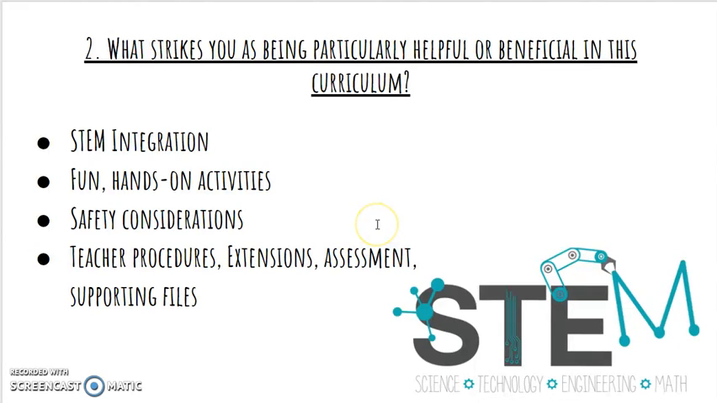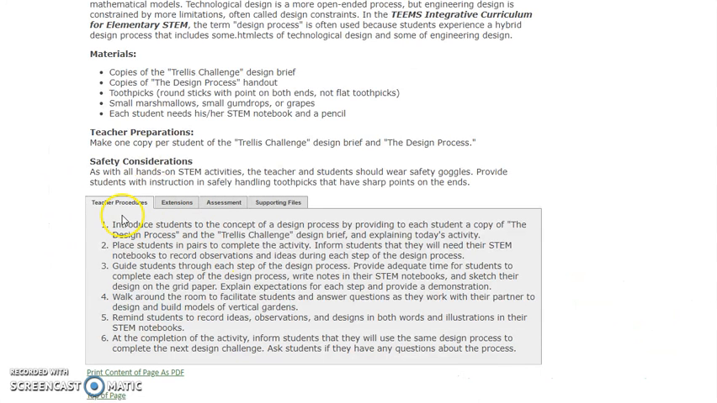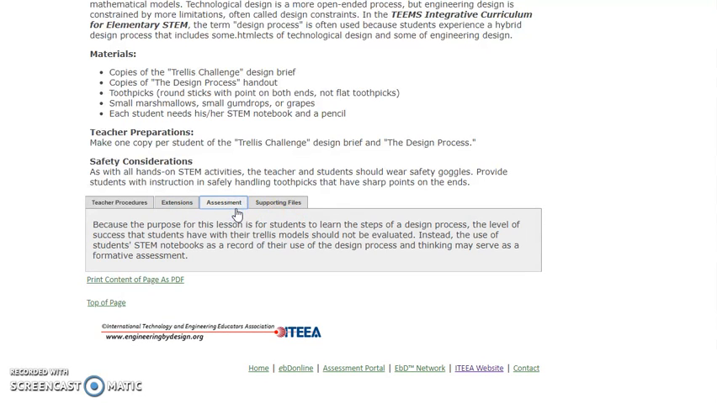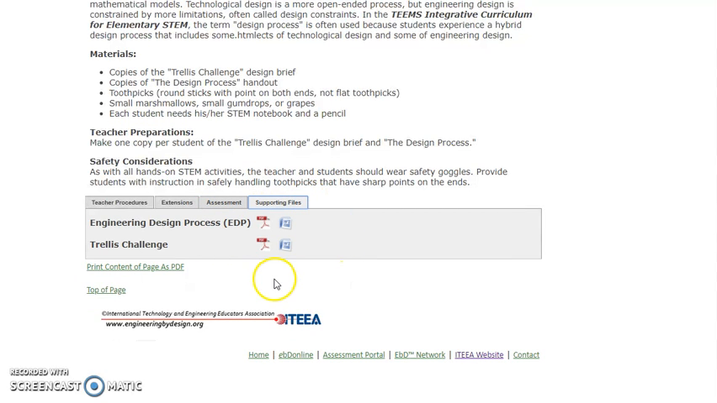Something that I also found helpful is that there's teacher procedures, extensions, assessment, and supporting files under each of the lessons. Like right down here, it says teacher procedures, step by step, what the kids are supposed to be doing. There's extensions, which allows you to extend your lessons, add more opportunities for the kids. And then there's assessment, like how they could be graded. And then there's also worksheets and everything provided, so the teacher can focus on the actual presentation of the lesson and the information and getting that across rather than all of the side work that goes along with it.